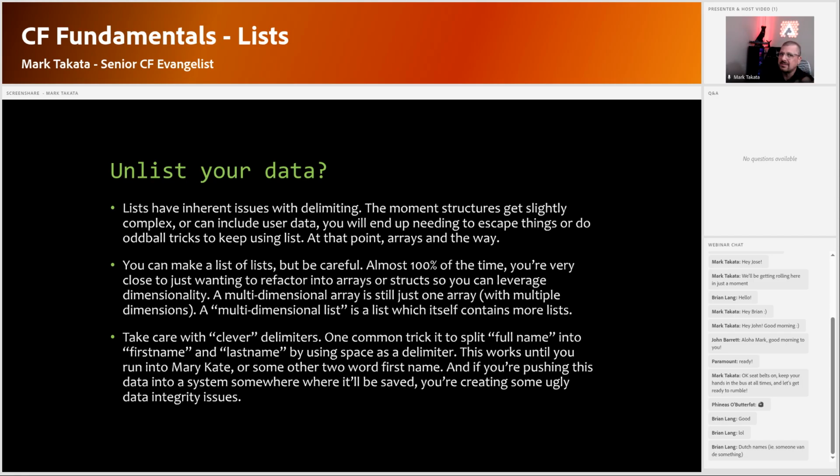Yes, Vanda, that's a great point. Brian Lang says Dutch names like Vanda something. That's a huge one. That's 3, right? Like there's 2 different spaces there. It would split it even before you get to the last name. It would split it and do weird things.